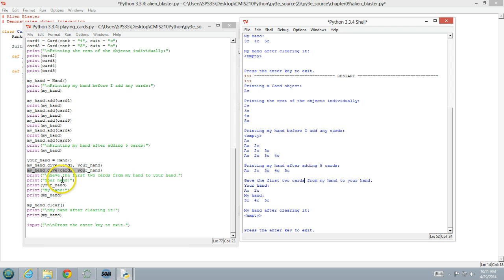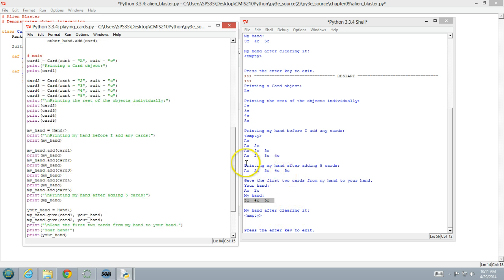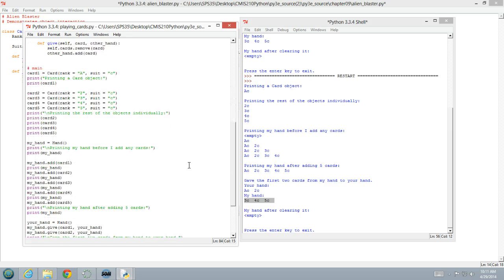And it says, my first cards from your hand are the ace of clubs and the two of clubs. And then it hands those off, and then it keeps the 3, 4, and 5 of clubs. I then clear it. So my hand.clear. After I clear it, that gives us a way to maneuver these cards around a little bit.